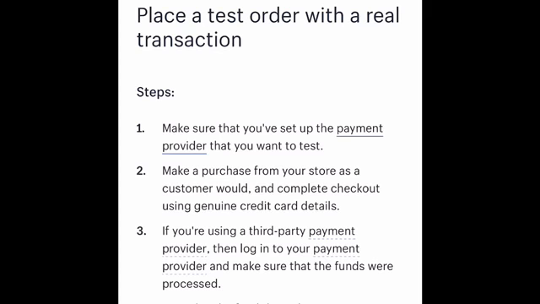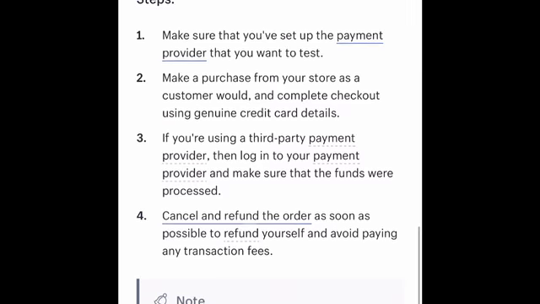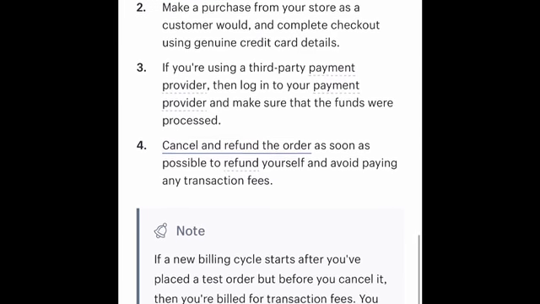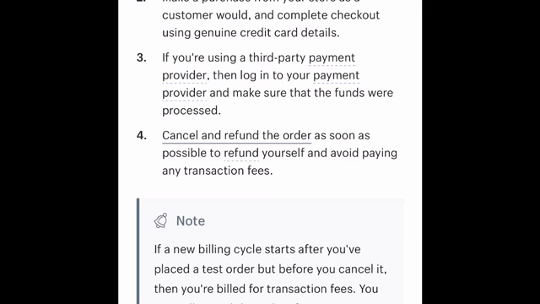So if you want to place an order with a real transaction, you do want to make sure that you've set up the payment provider that you want to use. So whether that's Shopify Payments, PayPal, like we kind of went over, Apple Pay. Make a purchase from your store as if you are a customer and complete the checkout using your genuine credit card details. If you're using a third-party payment provider, then log into your payment provider and make sure that the funds were processed.